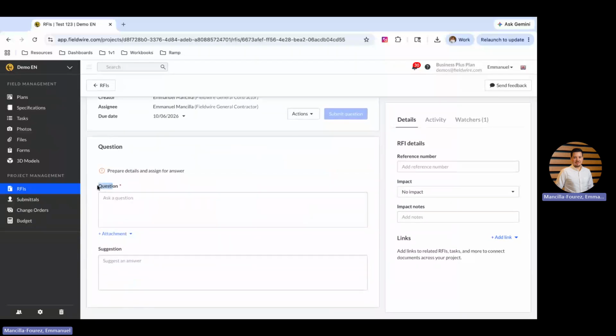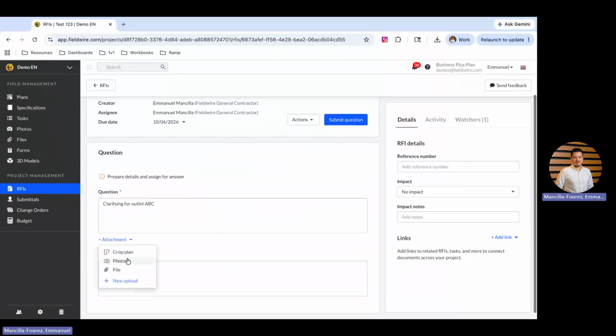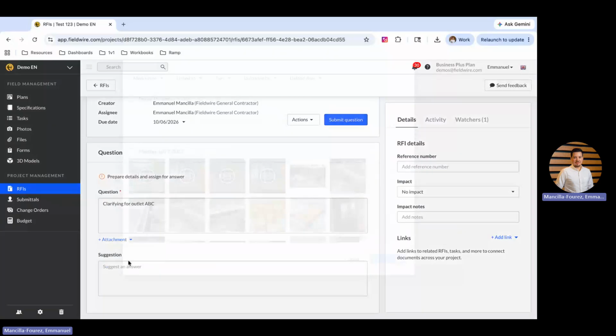And I have a section for a question. I can ask my question right here. So clarifying for outlet ABC. I can add an attachment if I wanted to add more context in terms of the exact question I'm asking.